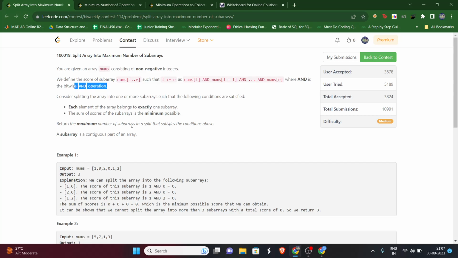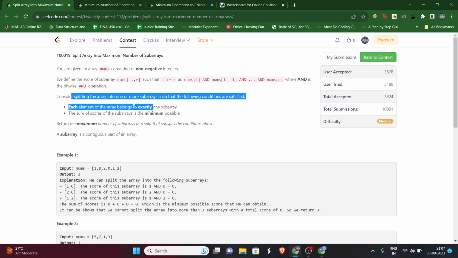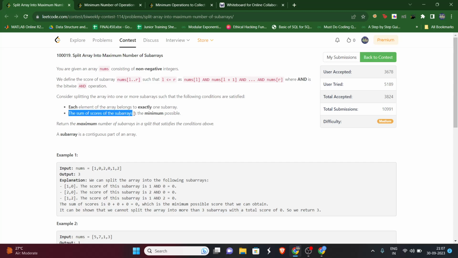Now what we have to do is split this array into multiple subarrays following these conditions. Each element should be part of exactly one subarray. We can't have one element in two different subarrays. And the second thing is the sum of scores of the subarrays should be minimum possible.